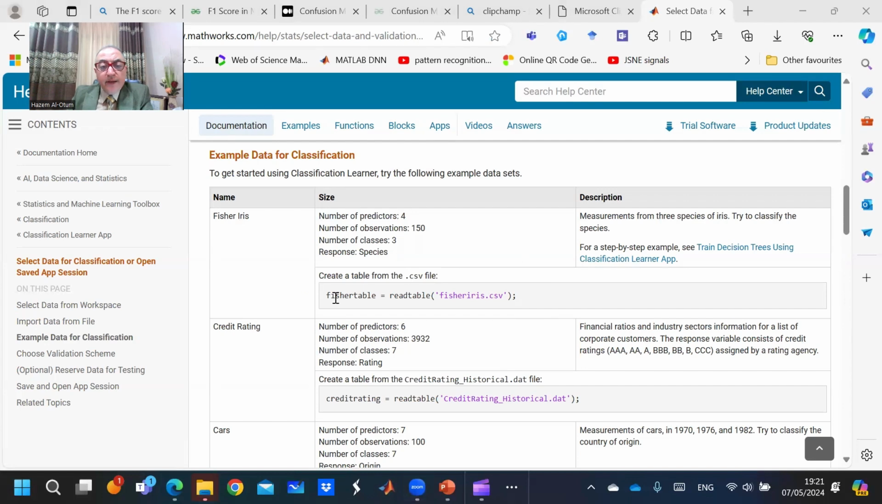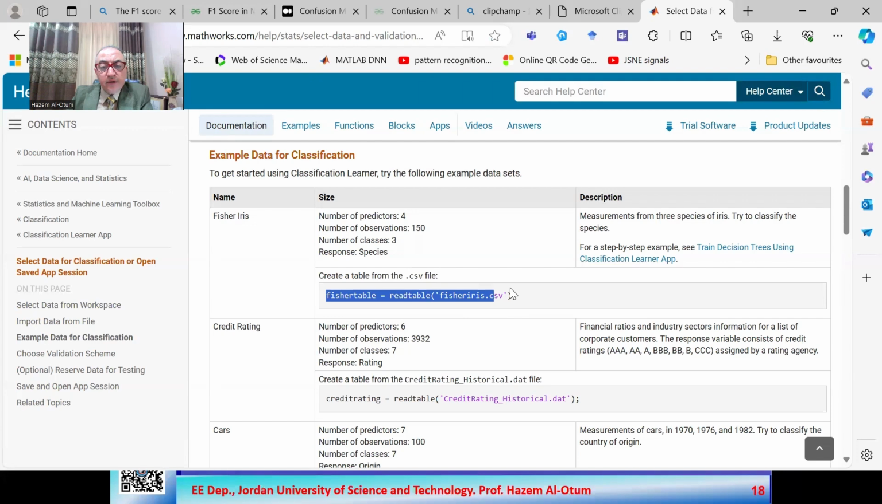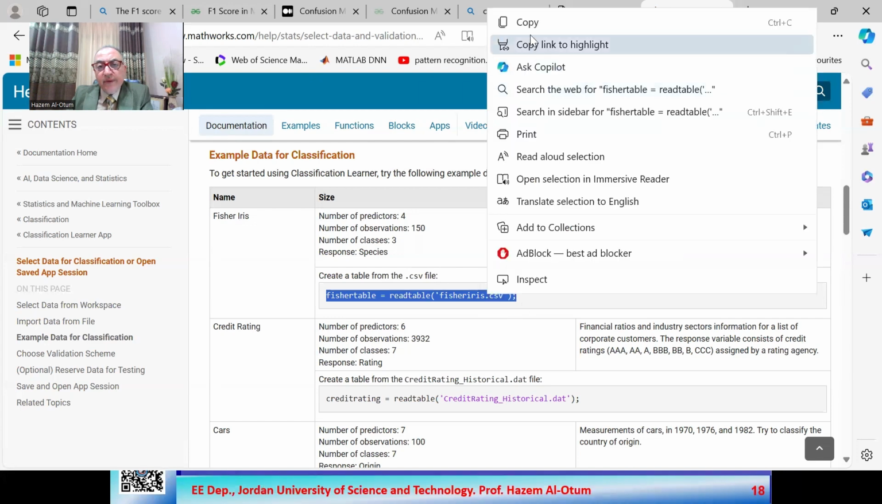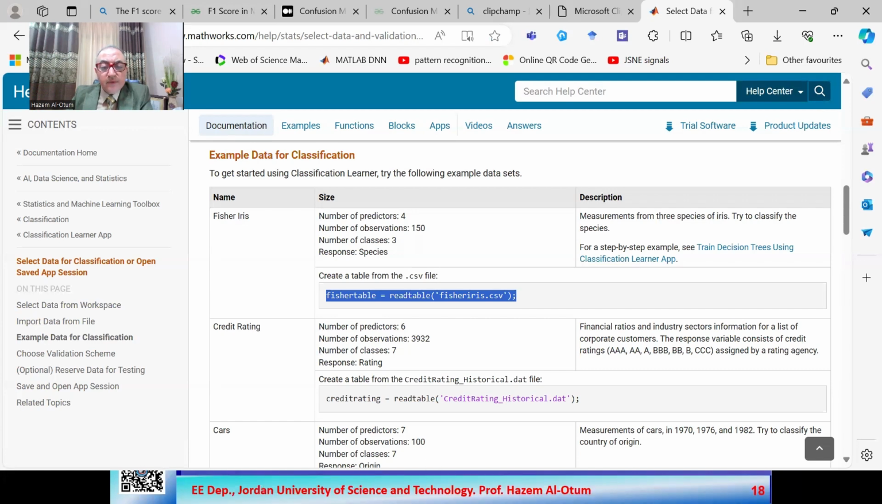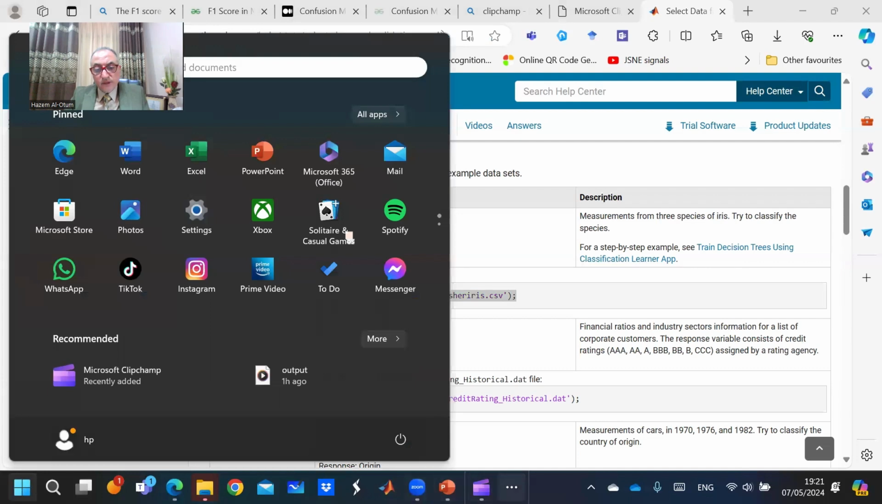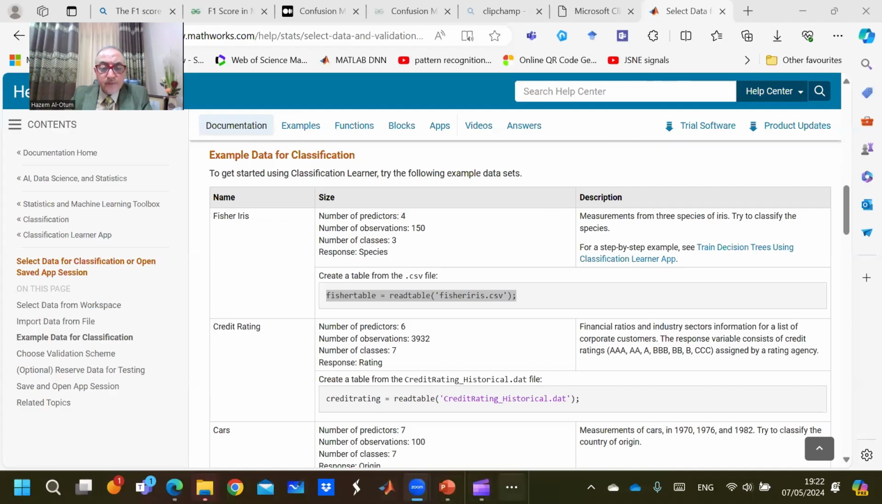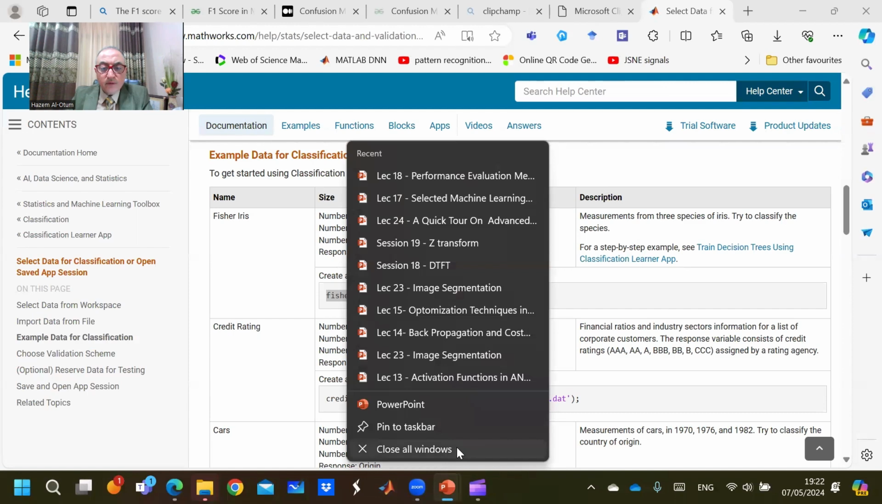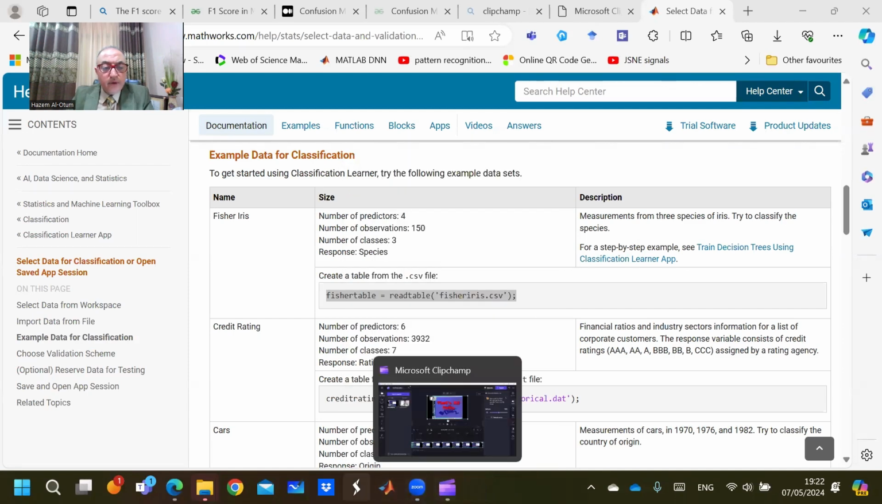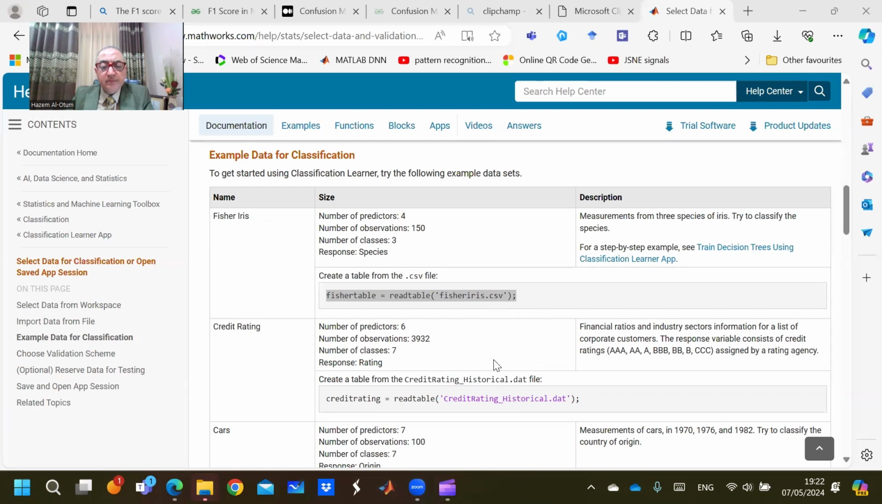It will take a while, and copy this file as here, Control C, copy. We can just evaluate directly, but we can just copy this. Okay. I hope that it's already opened. Let's close all these windows. Now, I try to open MATLAB again. I think I have some delay.